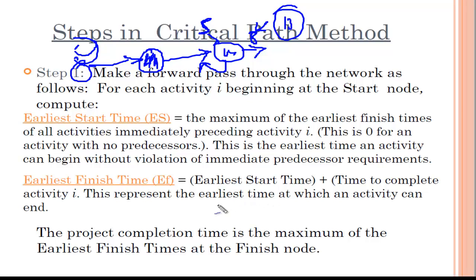So earliest finish time is nothing but earliest start time plus the estimated activity time, whatever time is given in your table for that activity. Just add them together, because when you start and how much time you took for this activity is going to be your finish time. That's called the earliest finish time. These two things we do when we go for the forward pass.